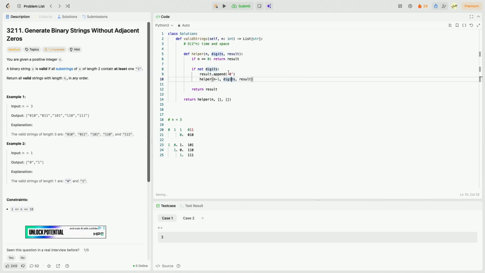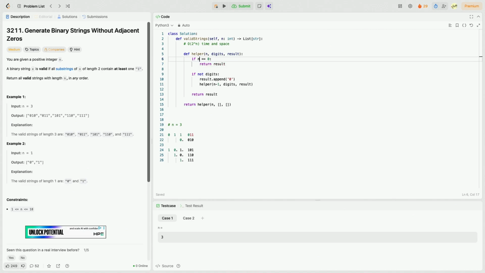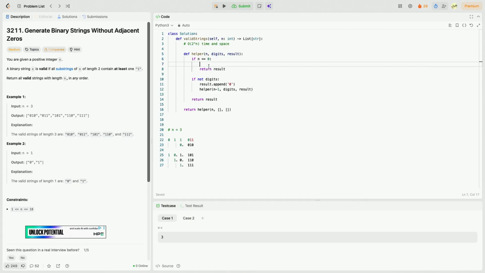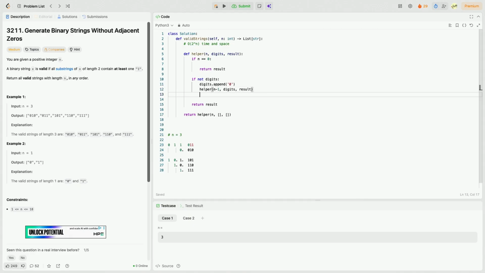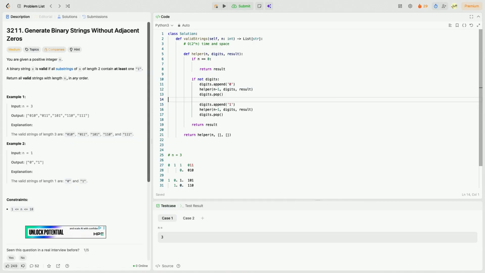Now, that means that if n goes to 0, we also have to return a copy. Well, basically, what we have to do is add the final string to the results array. And we need to copy it actually this time. Otherwise, you'll see in a second, we're going to, oops, sorry, we have to append that to digits. And after we come back from the recursion, we pop it out from digits. So we're removing the element so that we can continue with the other case where we append the 1, like so. That's how we do that.